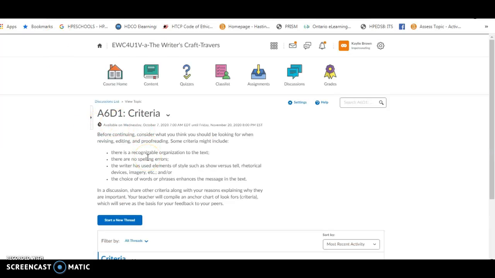Some students just try and complete the assignments without actually reading through the information. When you're ready to post, you simply click start a new thread, and you can start and post your own information. Okay, so that's where I'd like you to start, Kaylee.